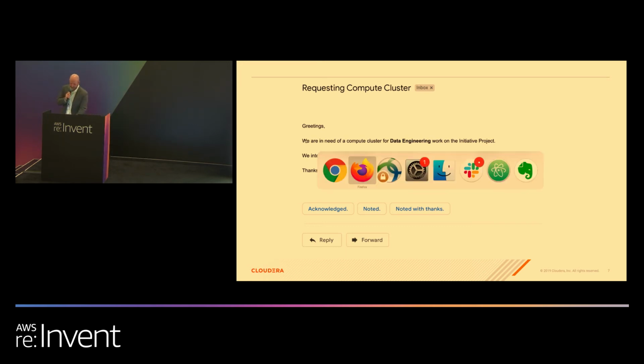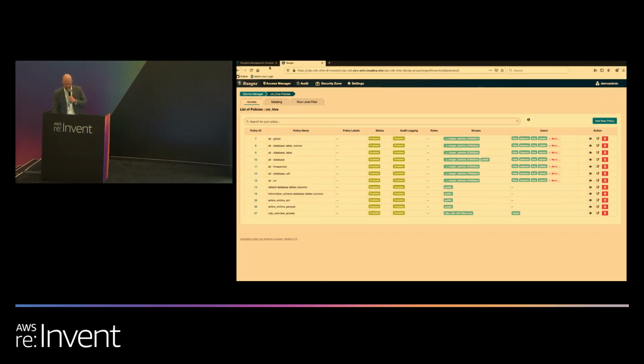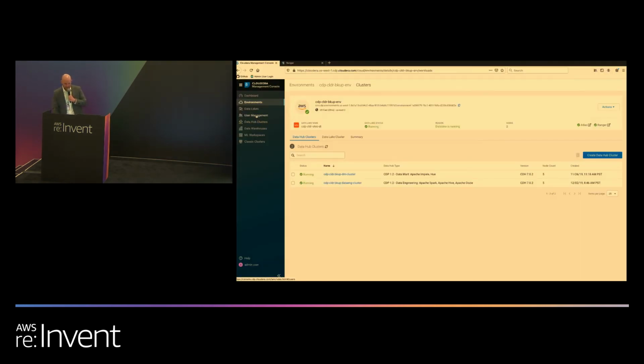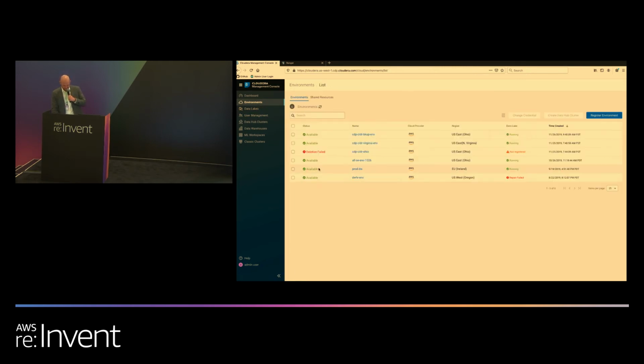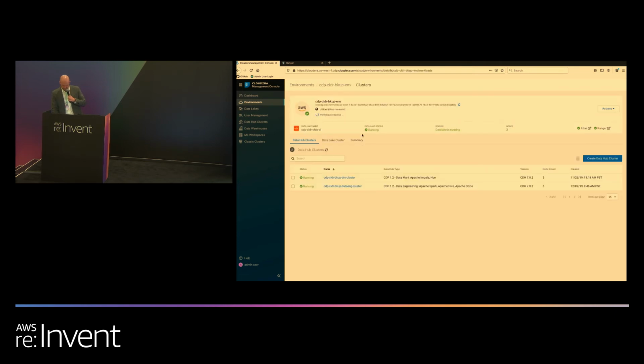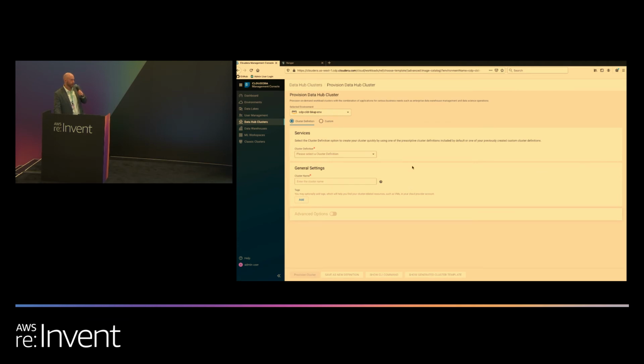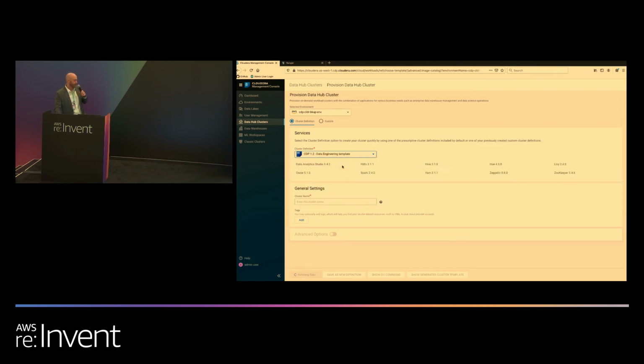So if we head back to the admin, what this admin can do is go in and essentially create what we call a data hub cluster for them. So we're going to go into an environment. And here we're just going to have a one-click option to be able to create clusters for somebody. So here we have different options. We can do things like data marts, operational data marts, things like that. Data engineering is the use case.